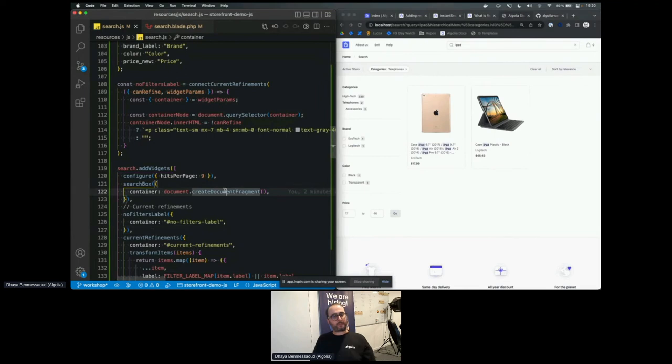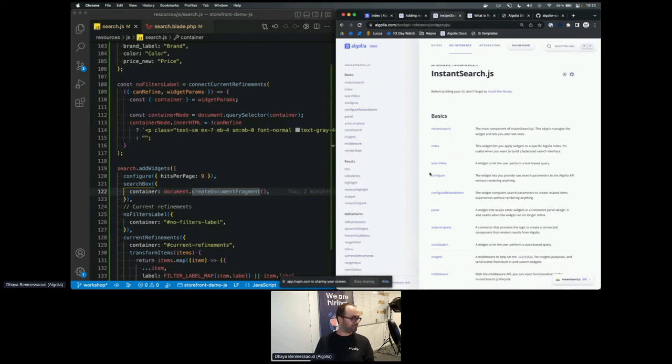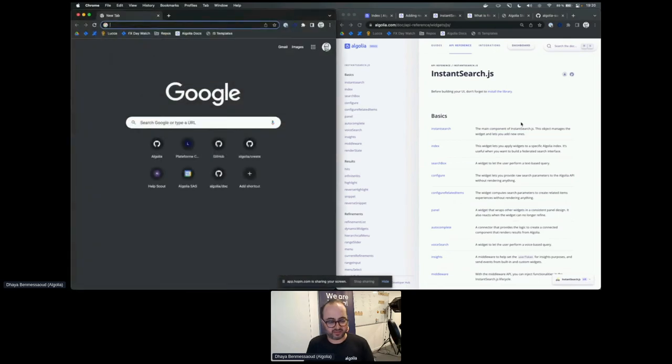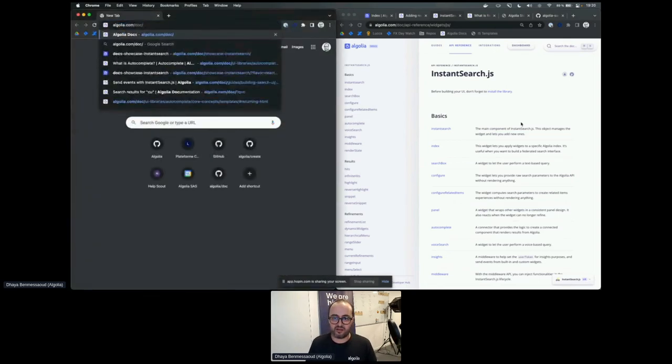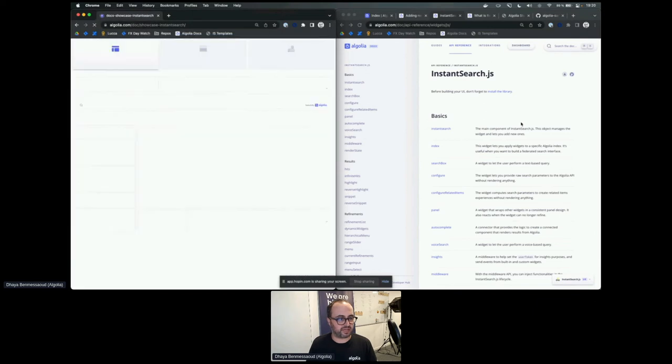So maybe we could go over the docs of InstantSearch.js to see a bunch of the widgets we have for faceting and for price. That's a great question, and that's a great suggestion. So here we are in the InstantSearch.js documentation, and I'm going to open on the left side something that we call the showcase, and it's a way to show you all of the widgets that we have in InstantSearch. So let me just show you how it looks like.